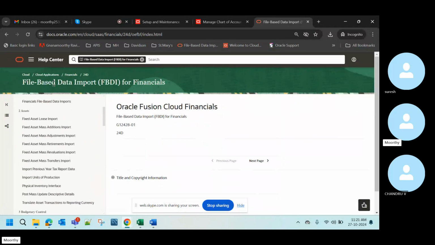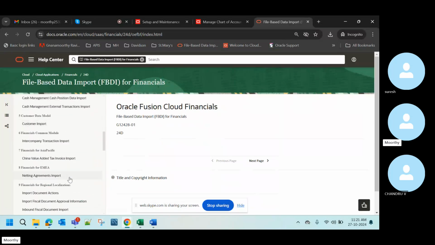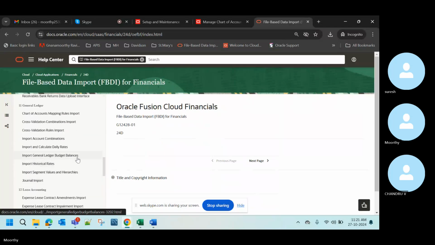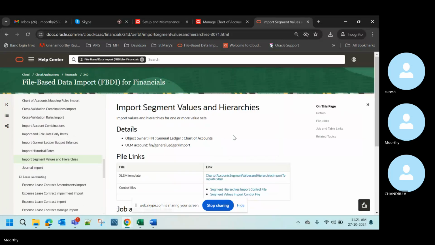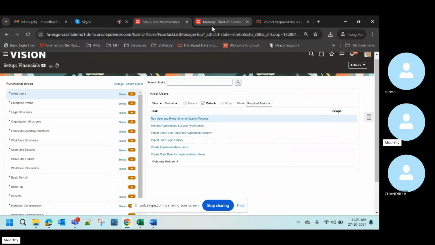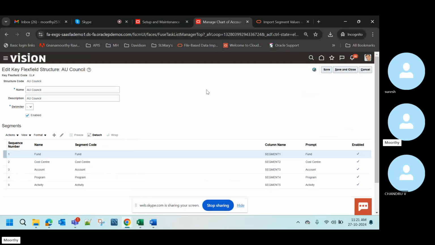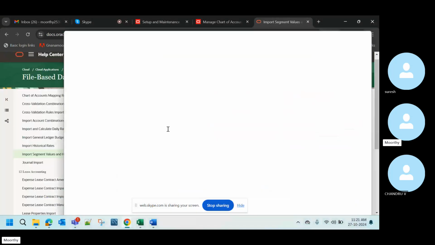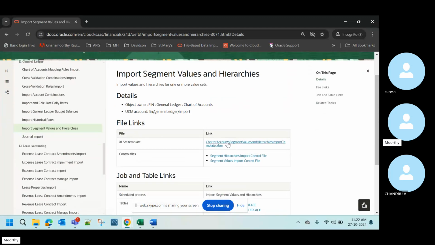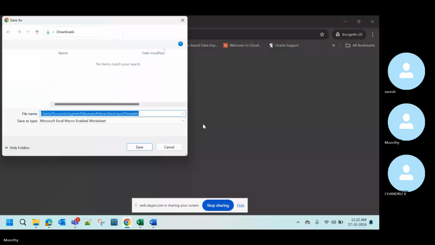So the thing is file-based data import. For this FBDI template, we have to download it from here. This is the link we commonly use for all the modules. Now we are going to import those values. For example, we are looking at chart of accounts, and for these value sets, for that purpose we have to select the respective chart of accounts segment values and click this Excel template. Once we click here, it will get downloaded.